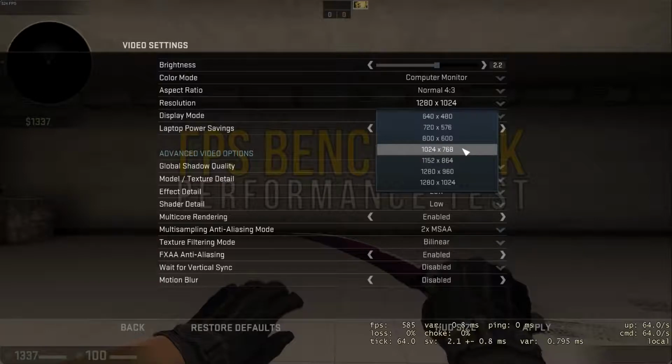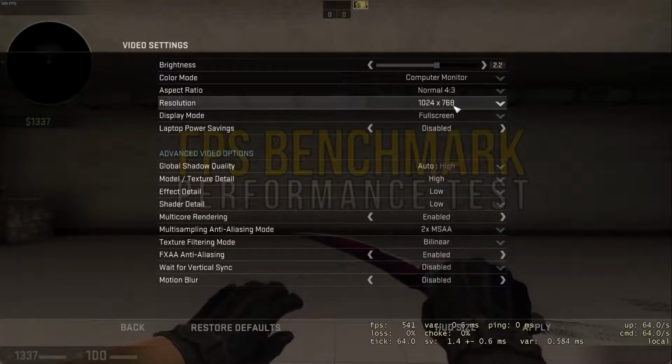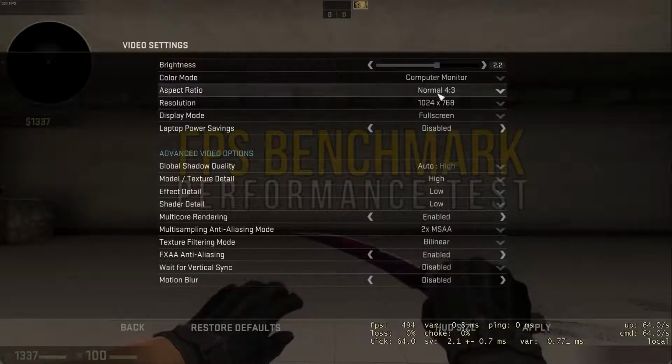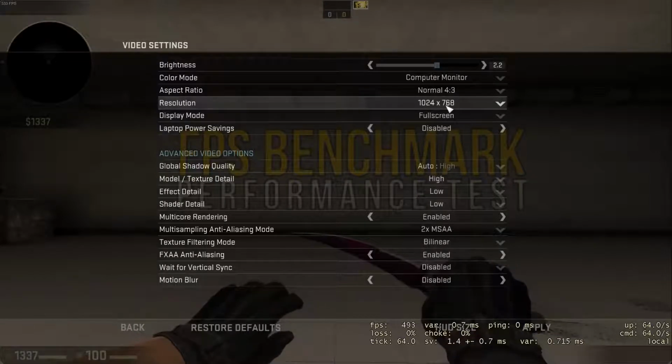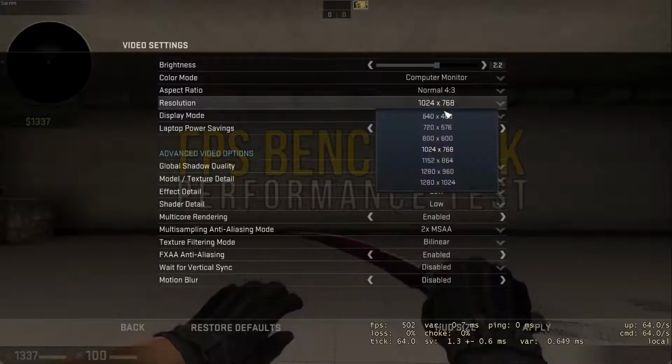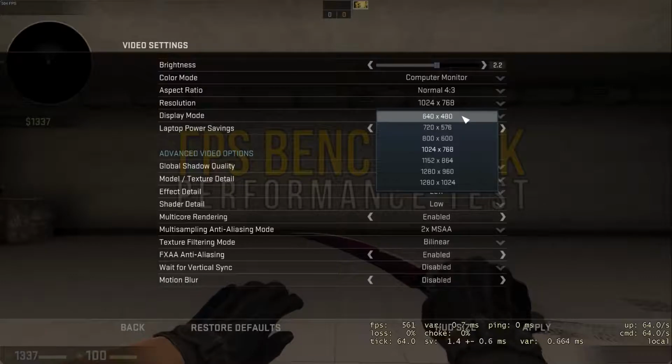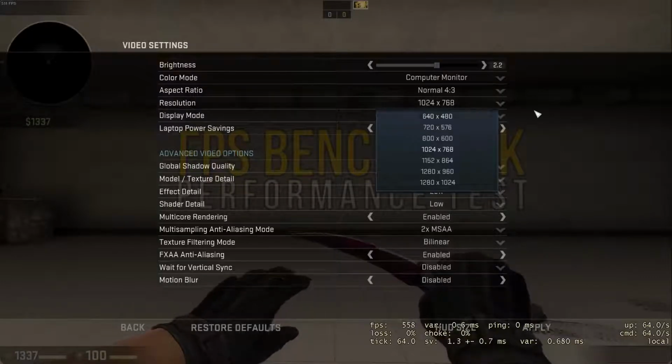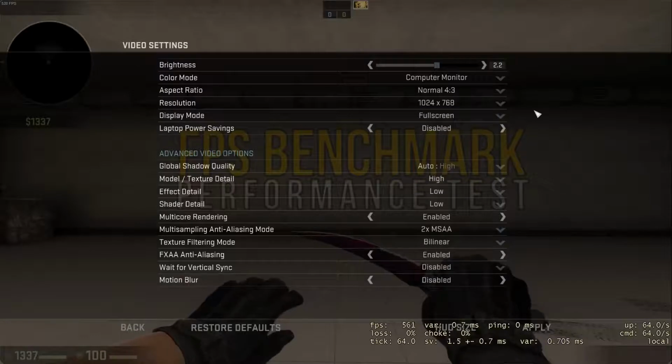Now the reason for this is because 1024 by 768 is the most used resolution among pro players, and this will give you probably some of the best FPS that you could get out of your computer resolution wise. The best you could do is 640 by 480, but nobody wants to play on that because you won't be able to see anybody anywhere, since it'll just look like big blocky things.